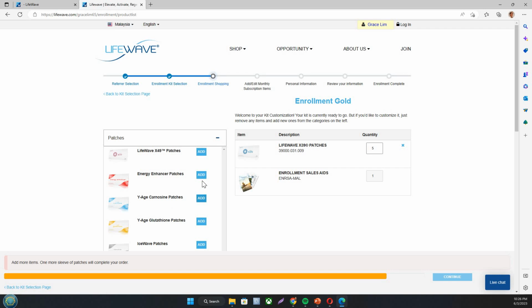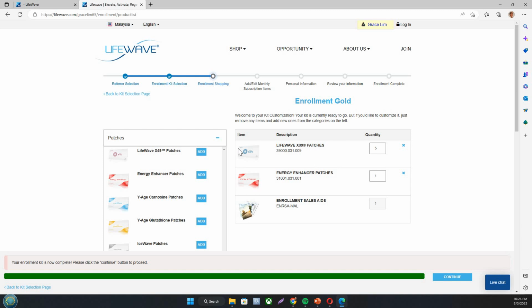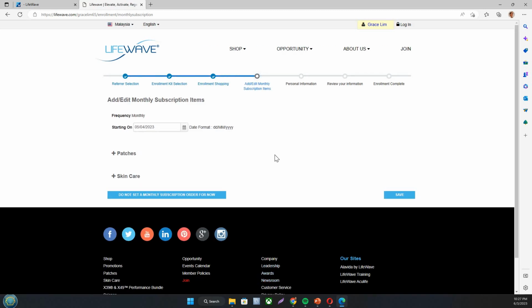Say, for example, I want the energy enhancer for the enrollment starter, all right? And if you want to exchange X39 for the other patches, one X39 can be exchanged for one X49, and one X39 can also be exchanged for any of the 2 different types of enhancers. So once this is selected, you click continue. As long as the bar is green, that means it is okay.